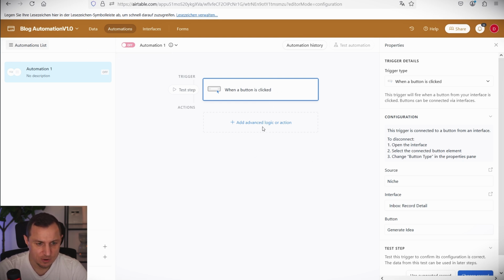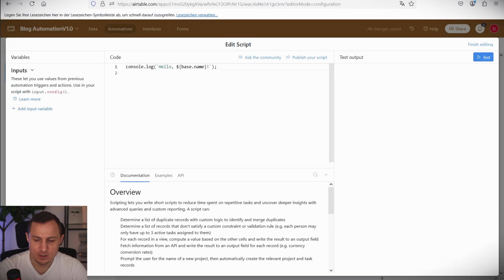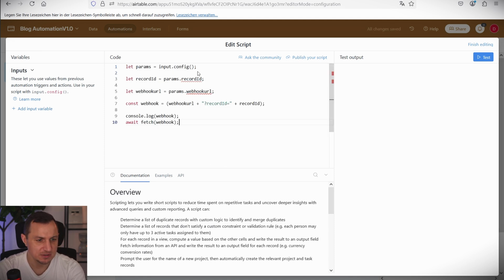We can then go ahead and say what should happen once we click on the button. What I want to happen is to run a script, and the script that I want to run will be the following. It's very simple code. Let me just paste it in here. It's always the same code, right? We get the input config, which we get from the inputs right here.